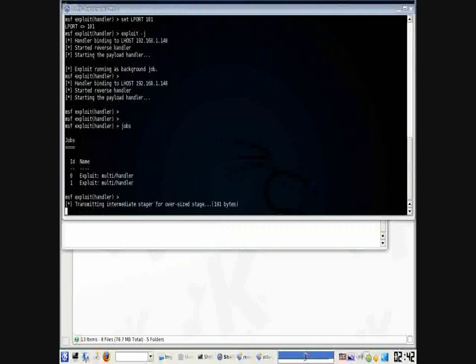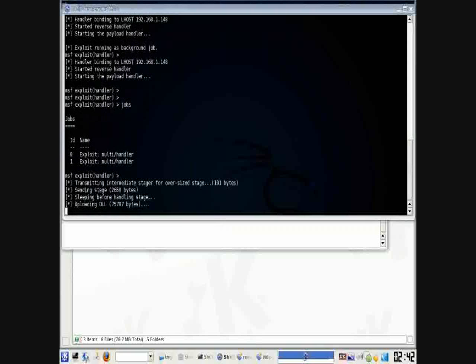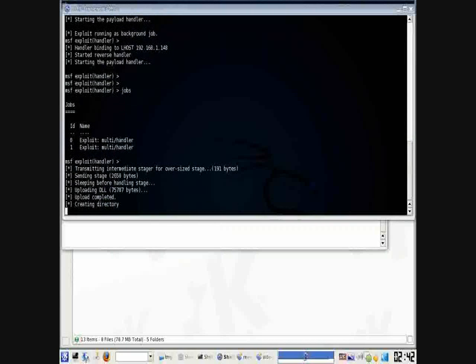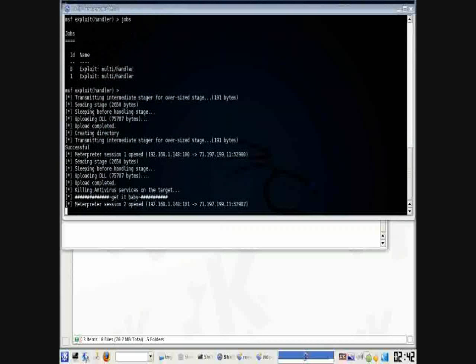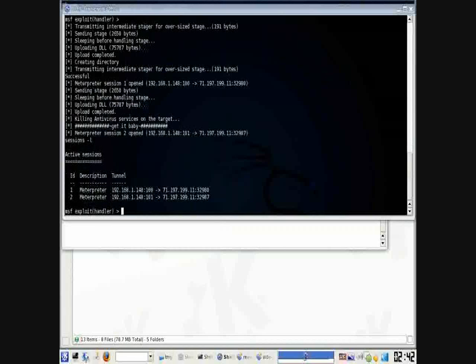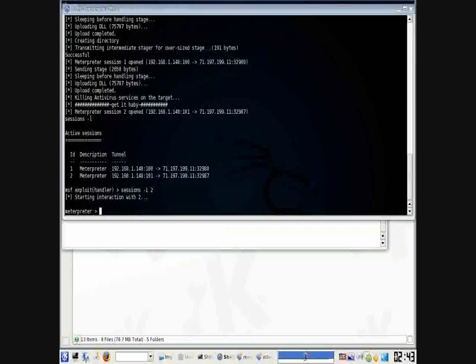Now I already placed trick.exe on another computer, so there you go, I just executed it and it says successful and get it baby. There you go. Everything went smoothly. You can check your sessions list. You can see trick.exe is on port 100 and meta.exe is on port 101.